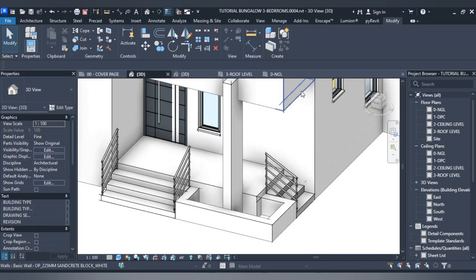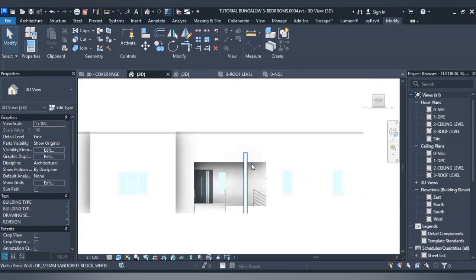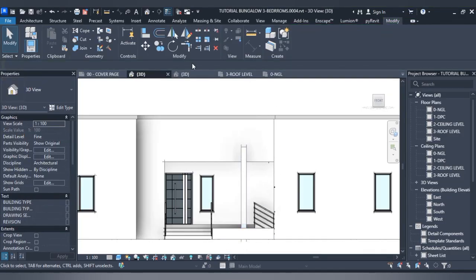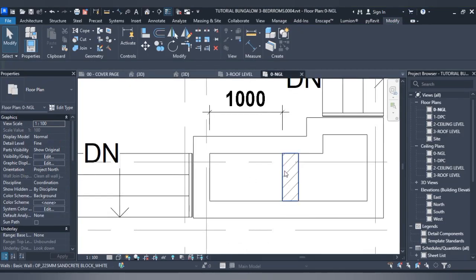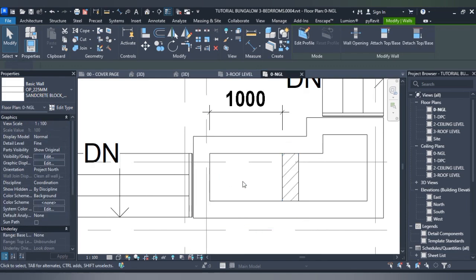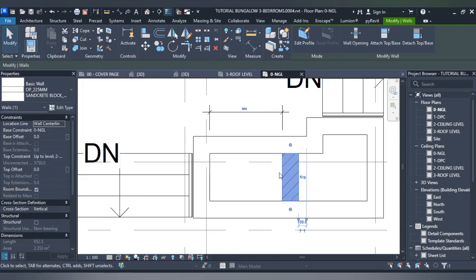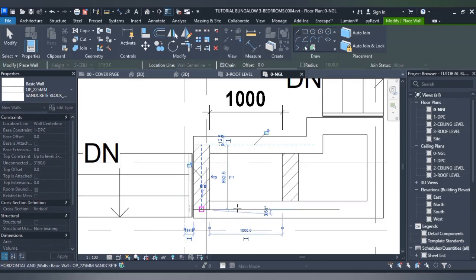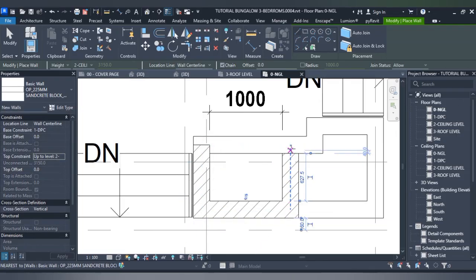Alright, so okay, let me make this 1 meter. Yeah, much better. So I'm going to go to the NGL. I have this wall stopping at 450 above the NGL, which is nice. So CS on my keyboard, then I'm going to have this stopping at the DPC level and then get to the ceiling. So I can now run this wall through here and then through here.